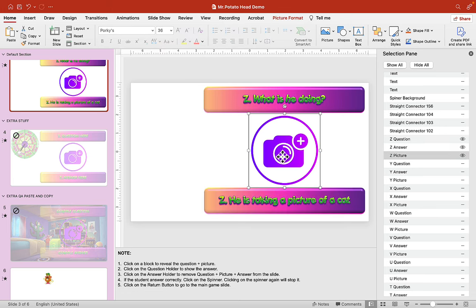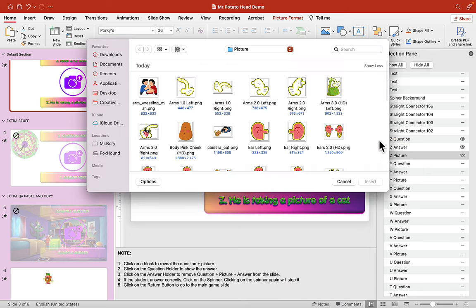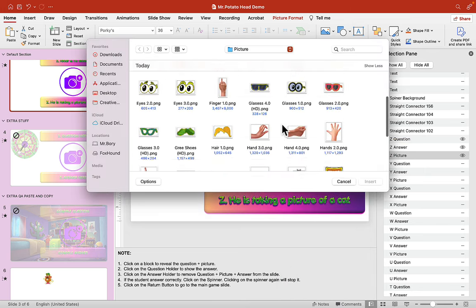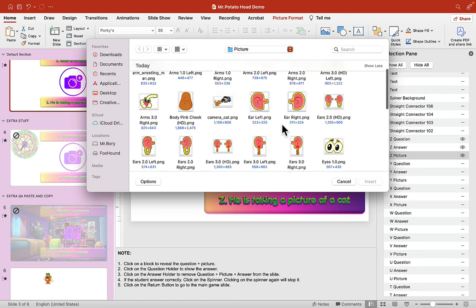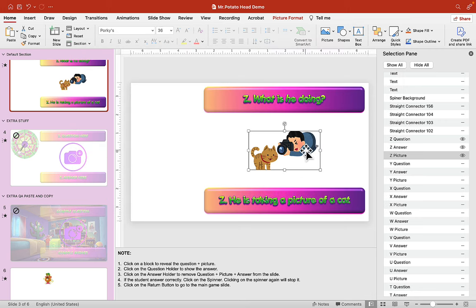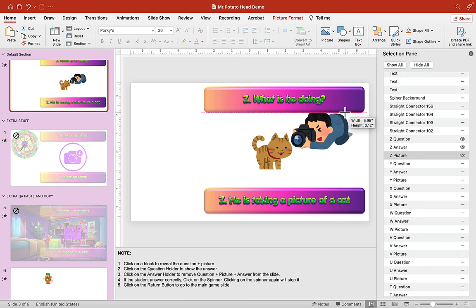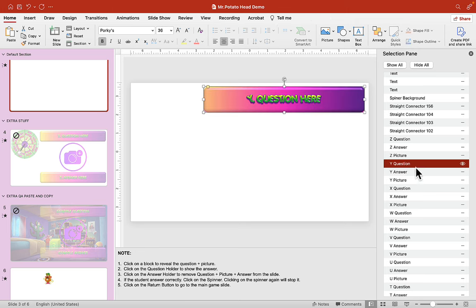All right, now go to picture here, right click, go to change picture from a file, and we'll put an image that'll match our question. So let's see, where is a picture of a guy taking a picture of a cat? Oh, right here. Click on that and just hit insert and then adjust the picture until you're happy with it. And then we can close question Z and move on to the next one.